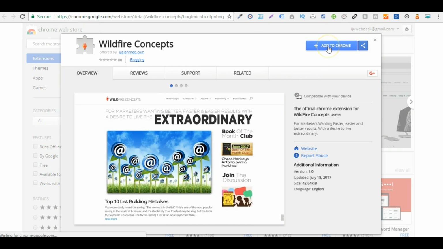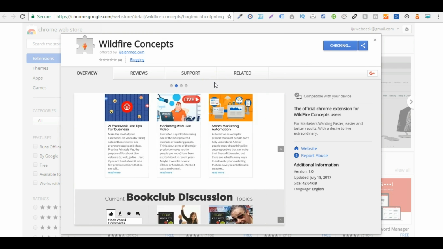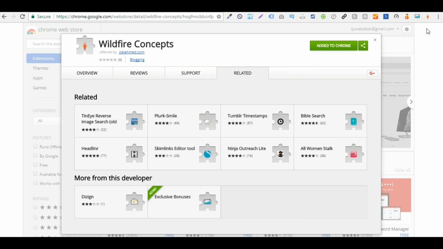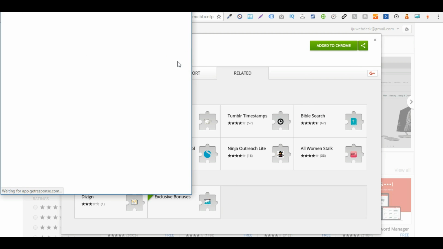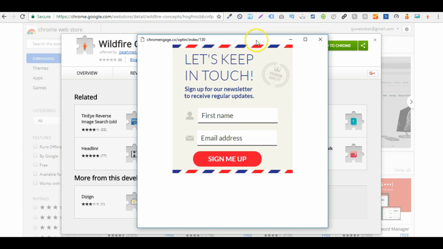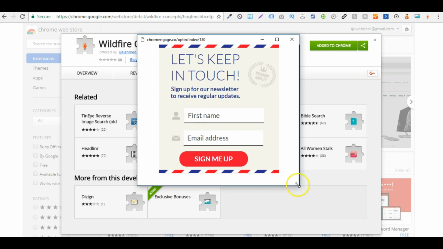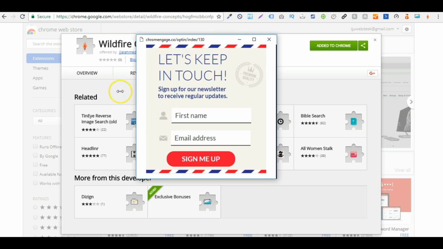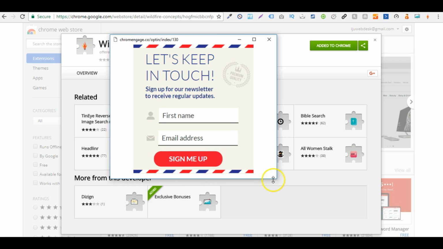So let me just go ahead and add the extension to my Google Chrome browser. Right, so it has been added, as you can see. And here comes the opt-in form in a new window. Basically, if you had used any of our integrated services, it would have displayed in a custom manner, but since we used HTML, it is showing us the HTML form.